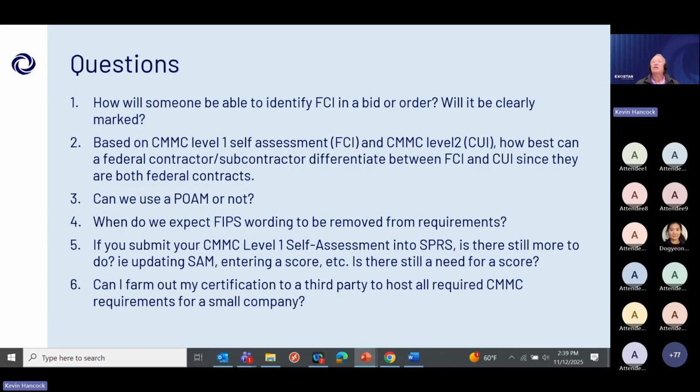Now, this again is a subcategory. And if you have a question about something you've received on whether or not it is FCI or not, please ask your contract officer. They'll be the ones that know whether or not something is FCI, CUI, etc.